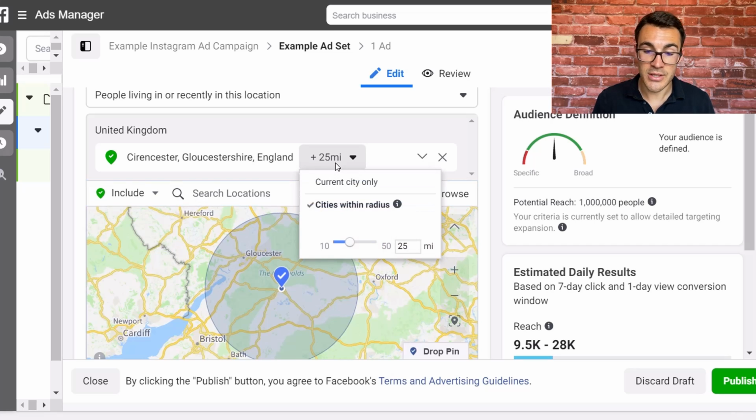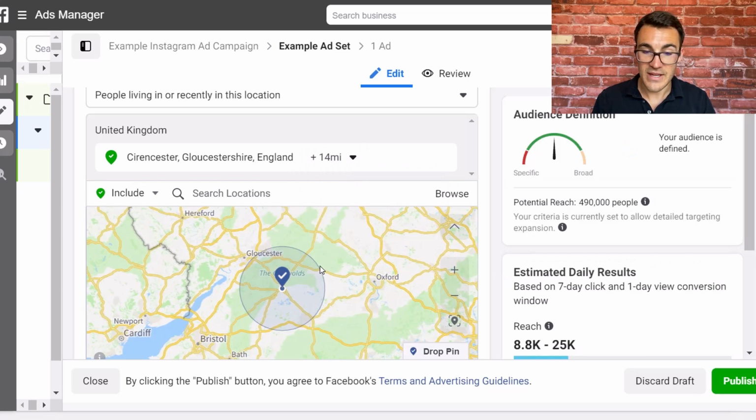Is that my area of operation? Do I not travel that far? Perhaps I want it to be 14 miles in that case. You can adjust this to wherever it is that you're going to advertise.